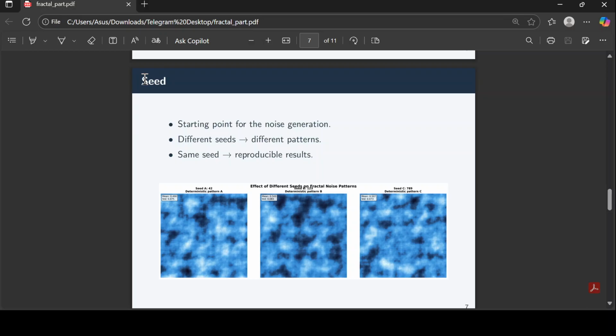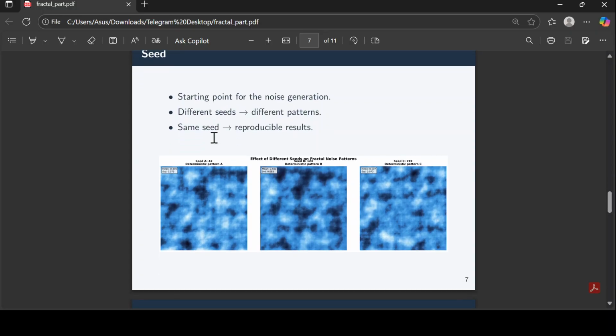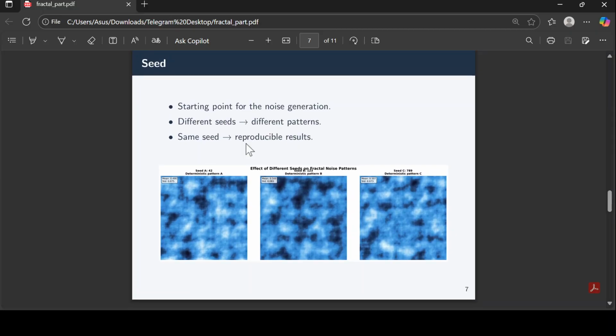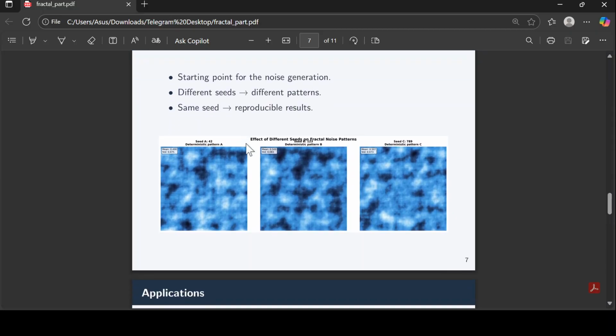Finally, we have the seed parameter. This is the starting point of the noise generation. Since noise generation happens randomly, it needs a pseudo-random algorithm, and the seed is the initial value for that algorithm. So with different seeds, we can have different patterns. With the same seeds, we can reproduce the same patterns. So fractal noise can be regenerated every time if we use the same seed value.